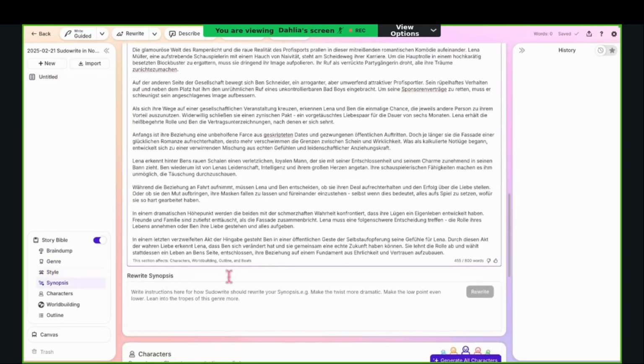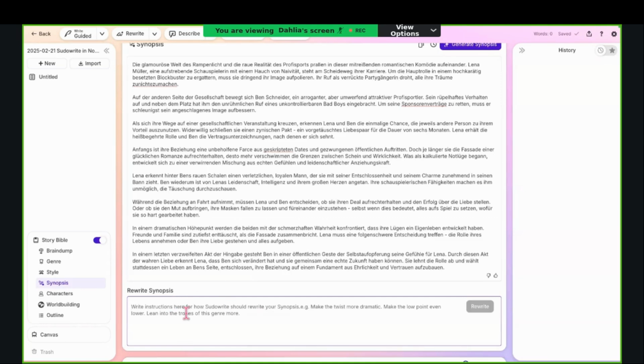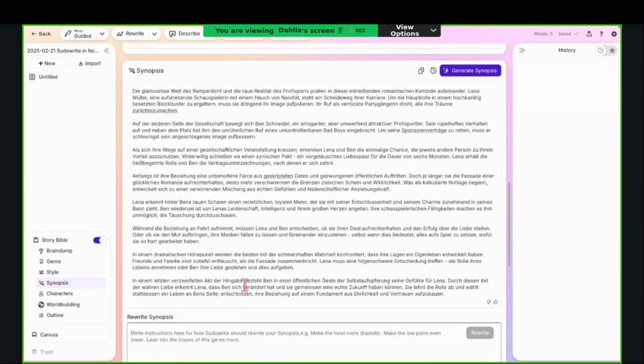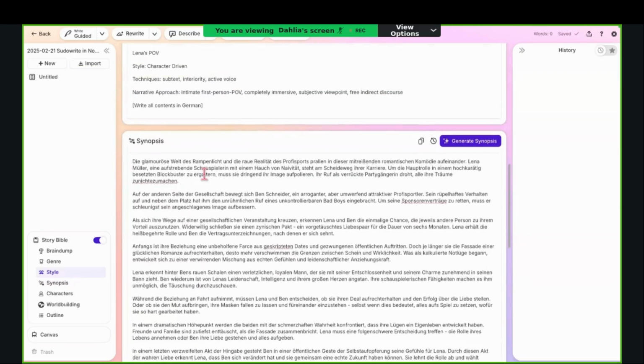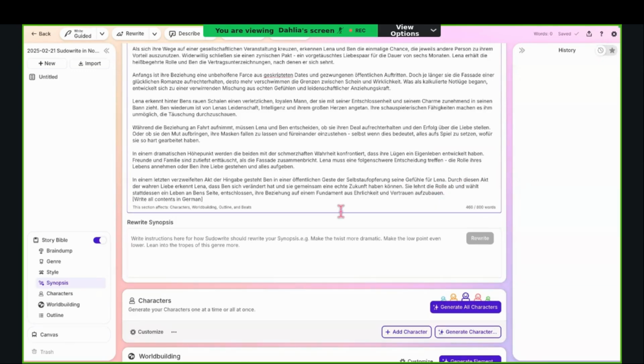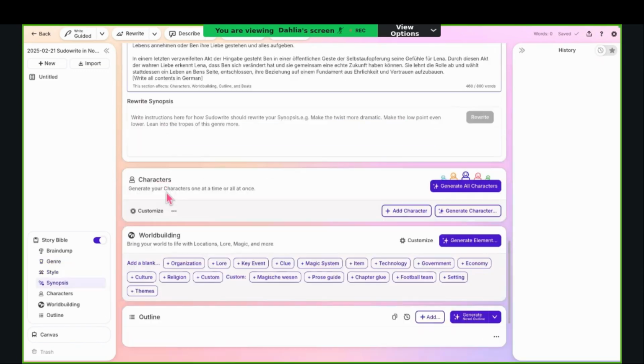So we have this synopsis here. And in case this would be a bad synopsis, and sometimes it happens that it doesn't finish the synopsis, you can always use this rewrite tool to end it and to change anything about the synopsis you want changed. And based on this synopsis, one thing we should not forget is to put this also at the bottom here, since this is all that will be looked at when we generate our cast now.